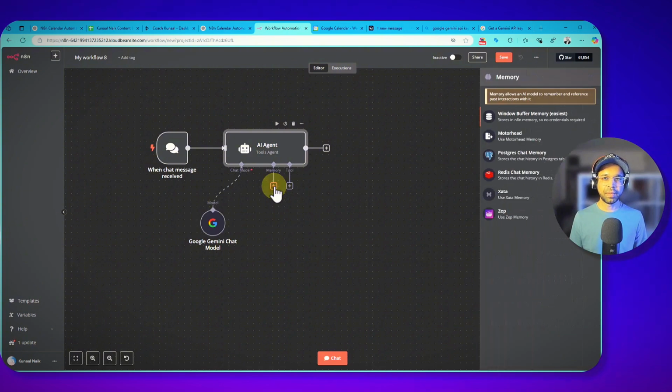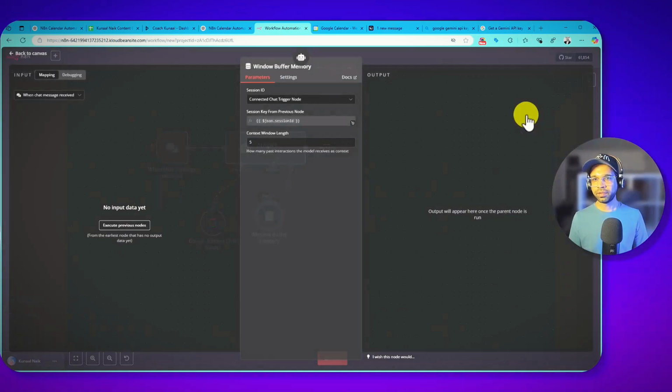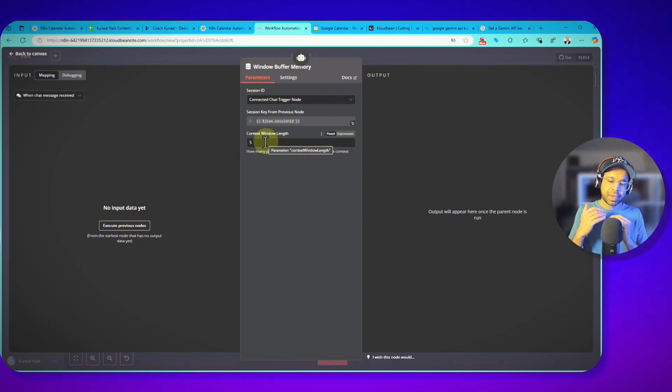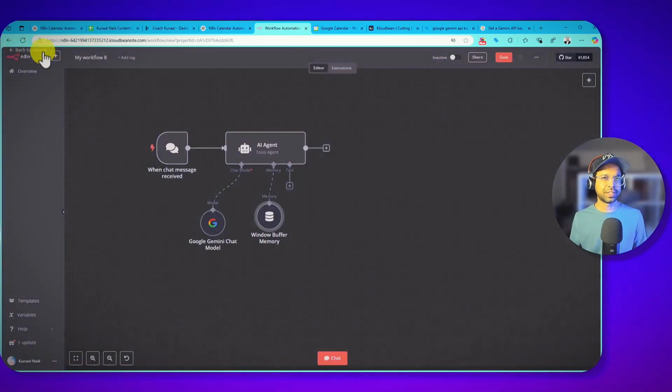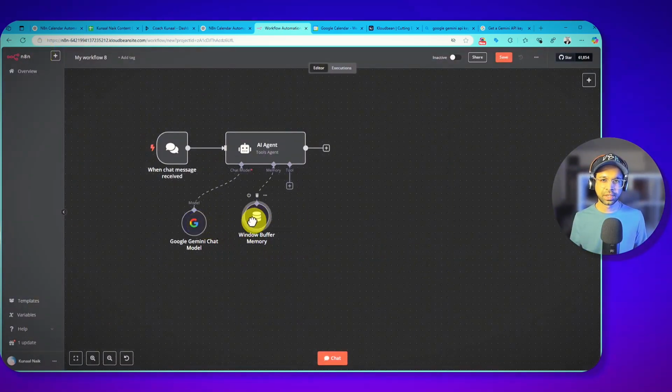Now we need to add a memory. This is the first step, second step, third step, fourth step. You're going to add a Window Buffer Memory. You don't need to do anything else here, just leave it as it is. And the context window length is how many messages in the past this buffer can contain, so that the LLM can refer back to at least 5 past messages. So you can configure this. I'll just leave it at default here. We don't need to change anything here. We'll make some space for this.